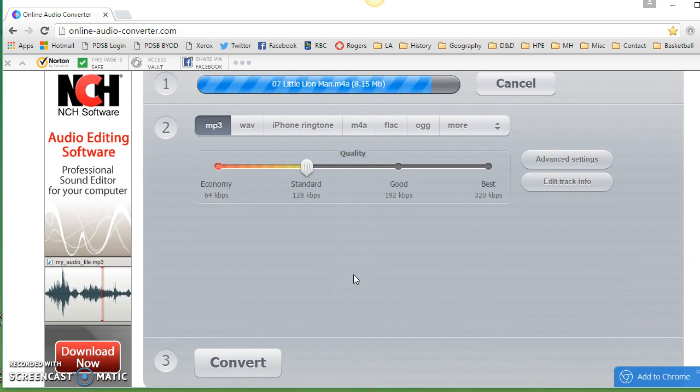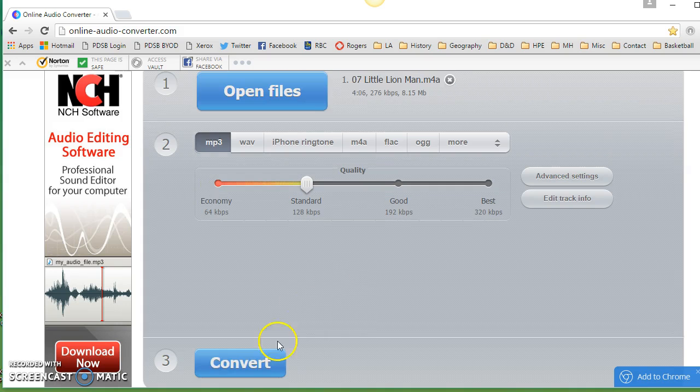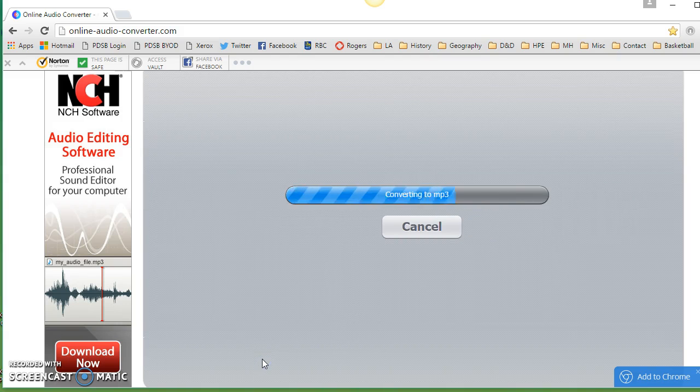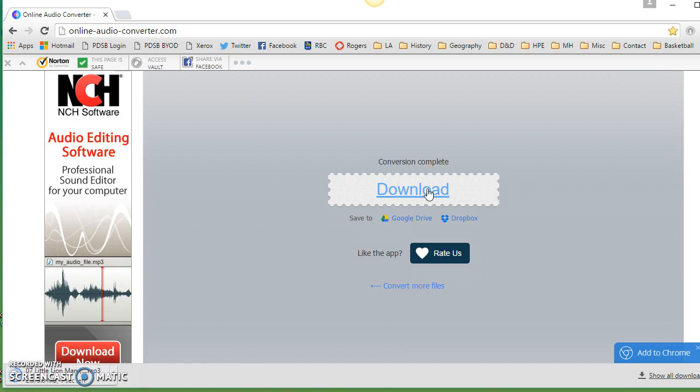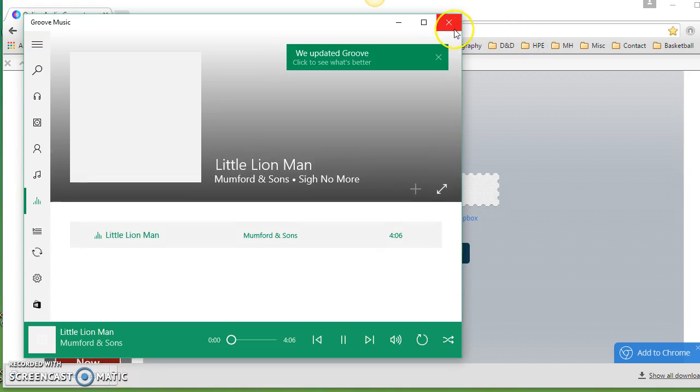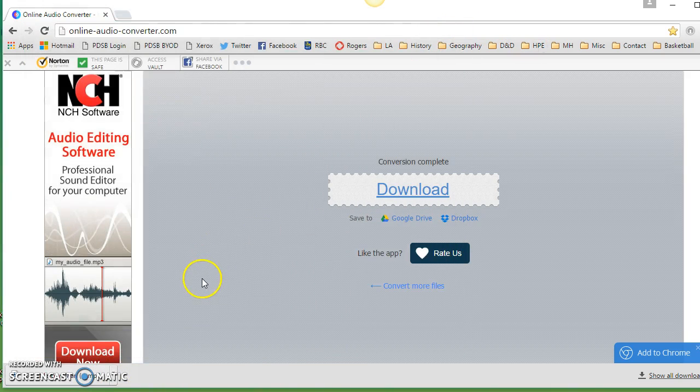Still a little bit more, but for an average song about 4 minutes long, it's taken only about 20 seconds. Now that it's done, we click Convert. It's converted, and now we download. As you download, down here at the bottom of the screen, it'll open up the download that you've just done. Click on that, and you can play it.